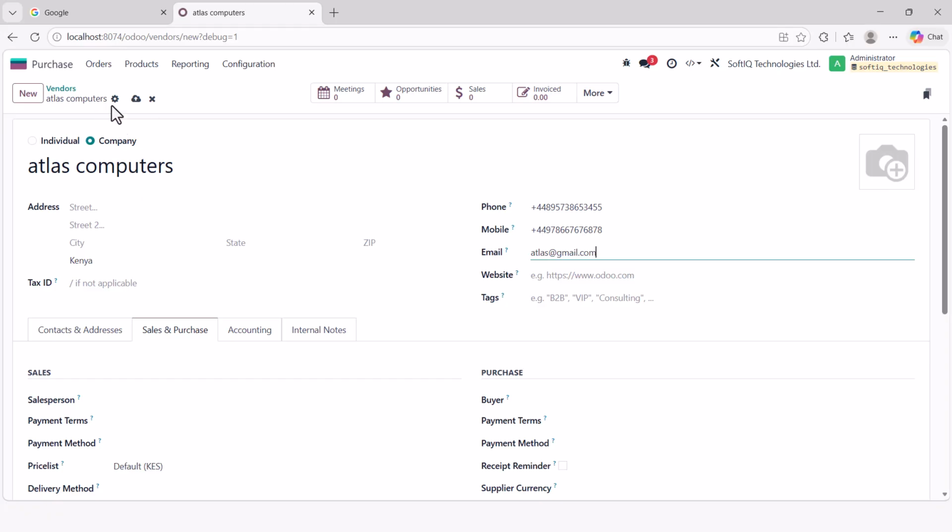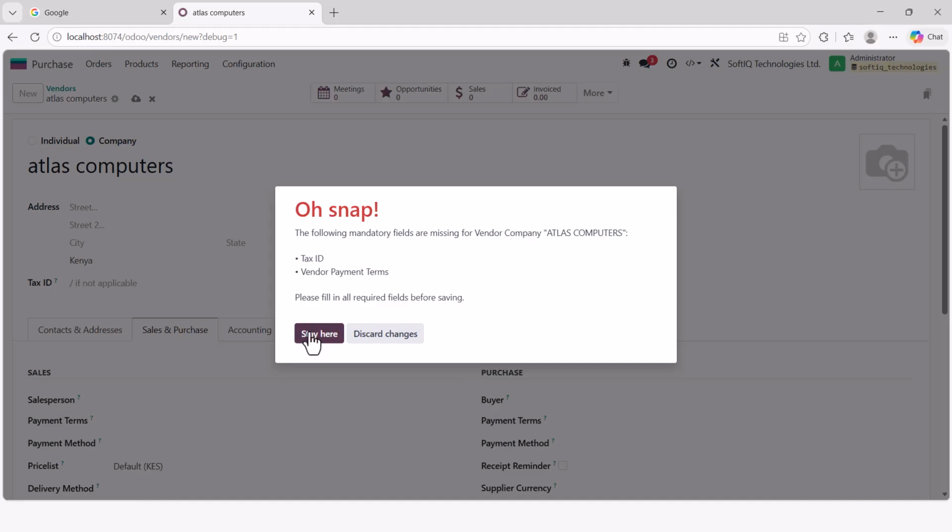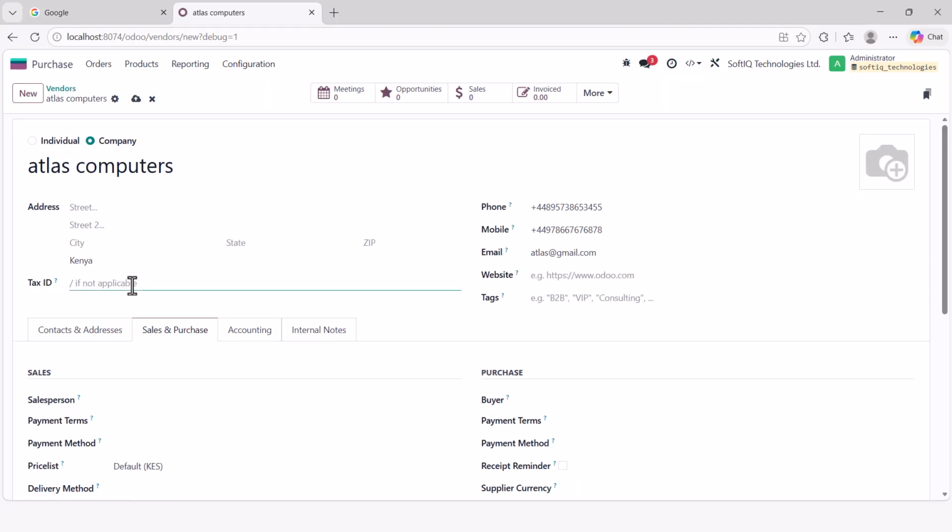Now, of course, if I try to save this, it's going to notice that there is no tax ID, which you can insert. And also you need to come here and put the vendor payment terms. And then now it saves.